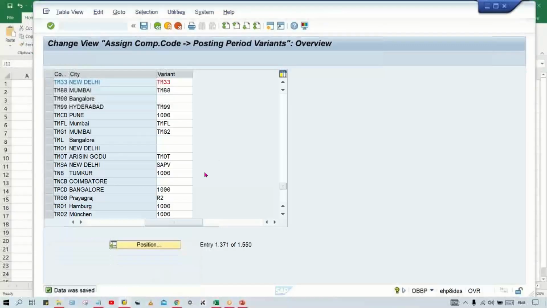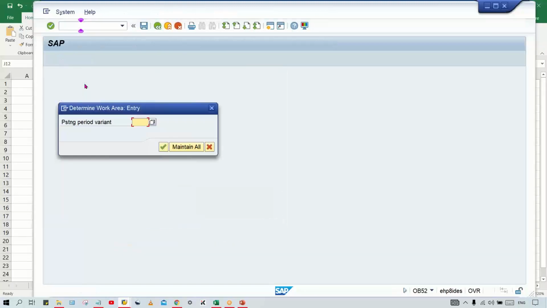So periods. Okay, so till now what we have done, we have done the configurations, in the sense posting period variant we have created, and we have assigned this posting period variant to your company. Now you just do one thing, go to transaction code OB52 and press enter. So here you have to give your posting period variant. Which posting period variant, guys? TM33. Press enter.